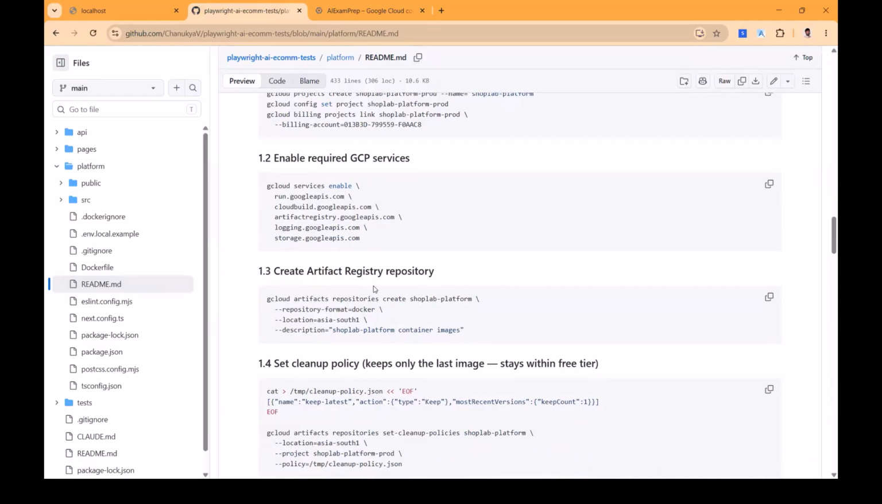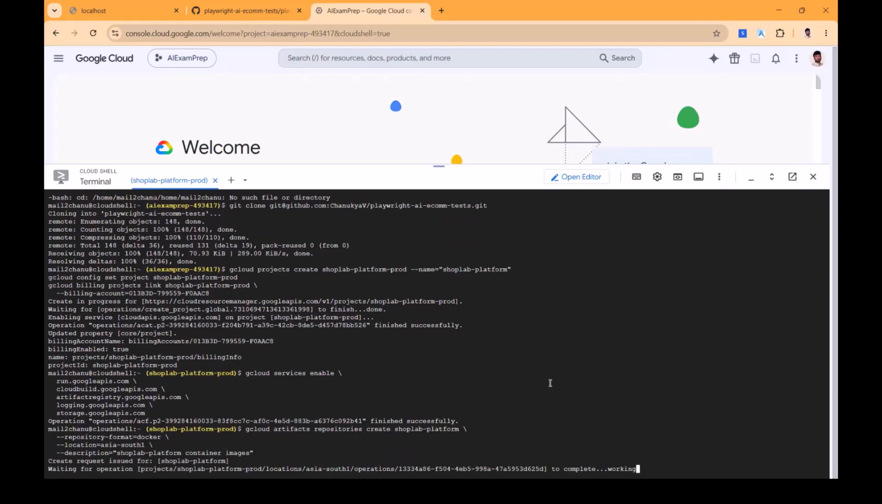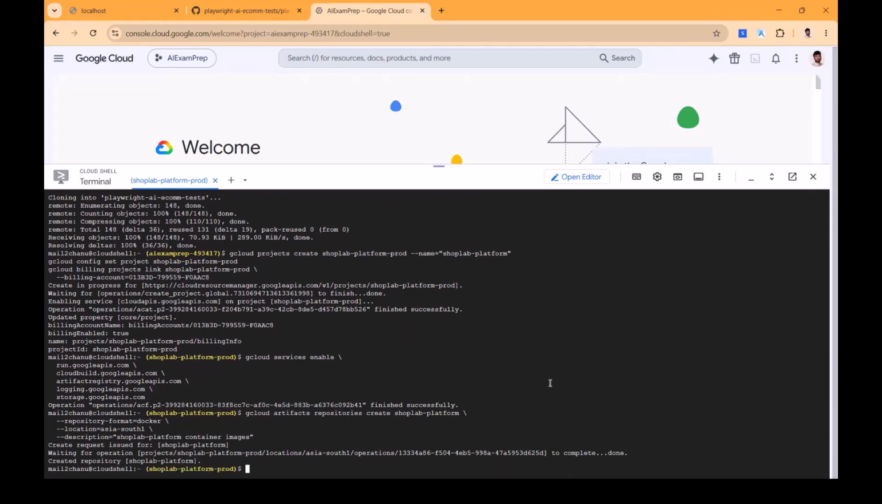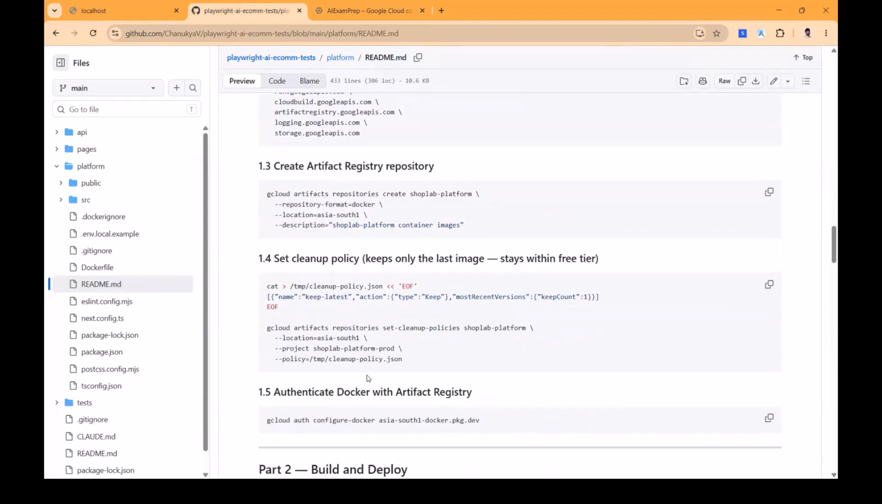Now we need to create an artifact registry. Let me copy that and execute here. Okay, it created the repository also. Now this is an optional step.